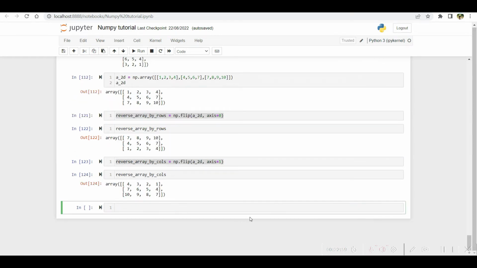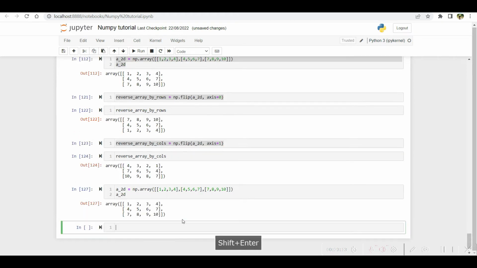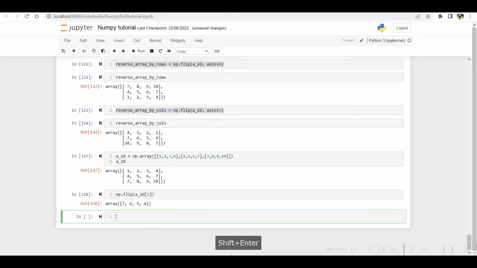So you can also flip only one row of a 2D array, or only one column of a 2D array. Suppose you have this 2D array, and you want to reverse only the second row. What you can do is say np.flip a_2D and pass 1.